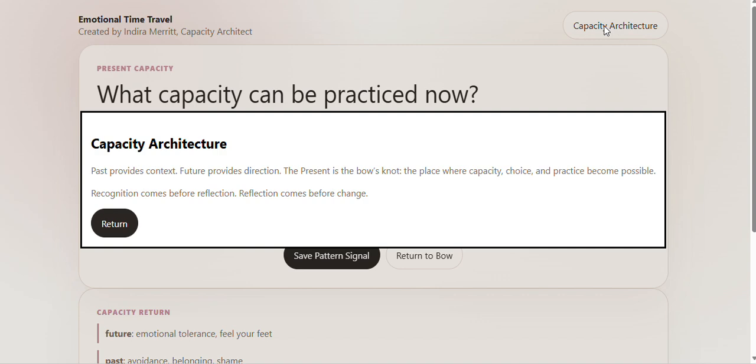I used Codex to help build this working web application. Codex assisted with writing and refining the code, debugging issues, improving the interface, and helping me turn an idea into an interactive prototype much more quickly than if I would have done it on my own.